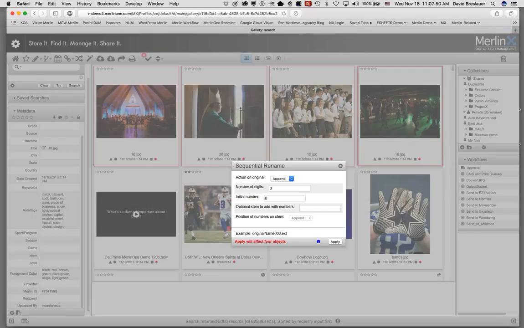So I've got these 4 items selected, and my sequential rename dialog tells me that it's going to affect these 4 objects. And how do I want it to behave? Do I want to append to the existing file name, or prepend to the existing file name, or replace the existing file name with something else? And I can choose how many digits will be used in my sequential renaming. So it could be 1 digit or 2 digits or 3 digits. And if it's 3 digits, it's going to use 001, 002, and so on and so forth.